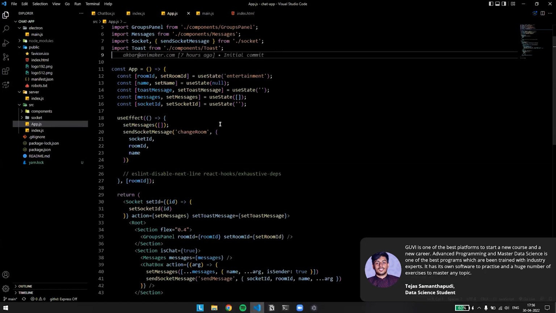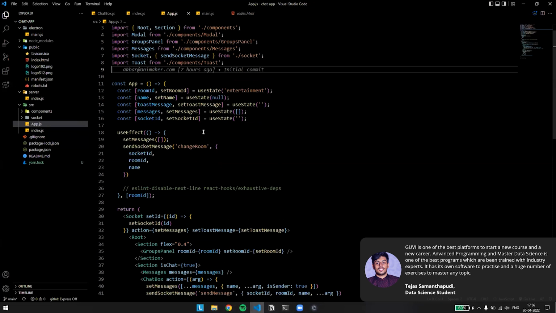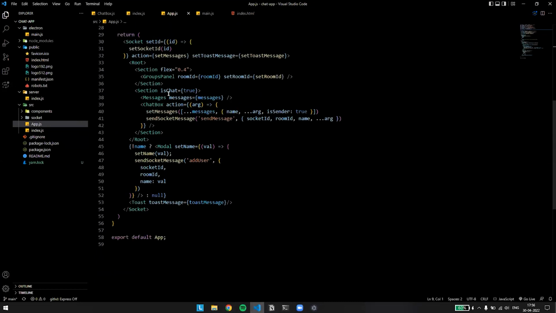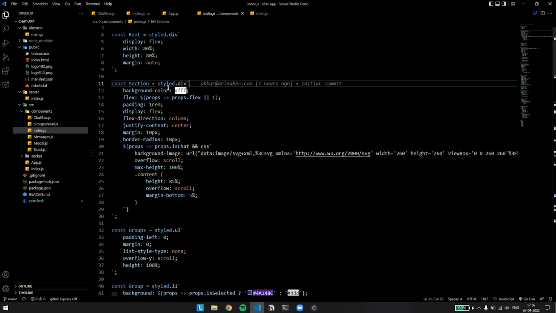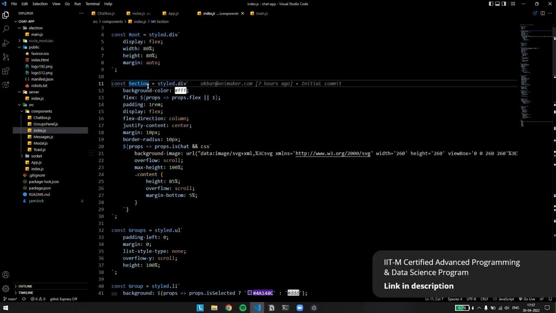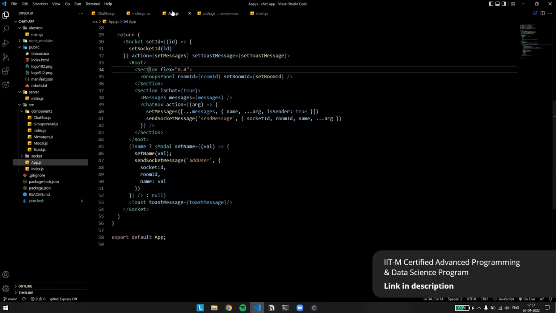So if you go through this application here, we have also used styled components. For example, if you can see this particular section, right? See, you have written a styled.div. Instead of using the div directly and referring styles for the div from a separate CSS file or inline styles, we have actually created a styled component for this section, and we have also used it in so many places.